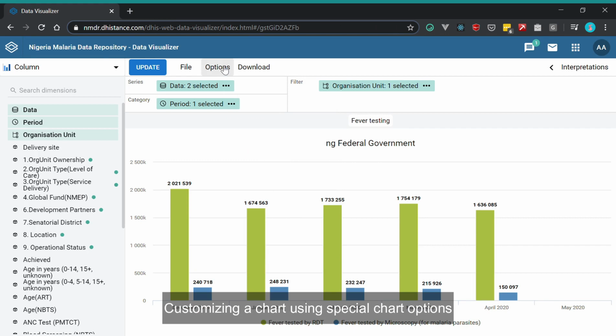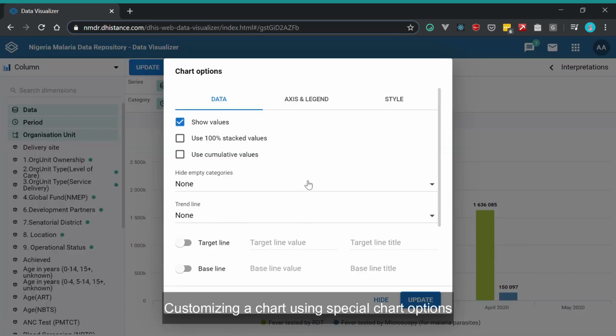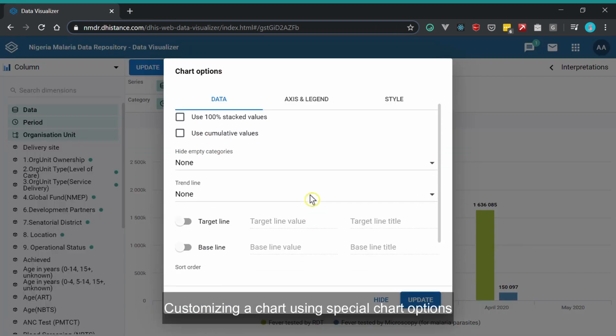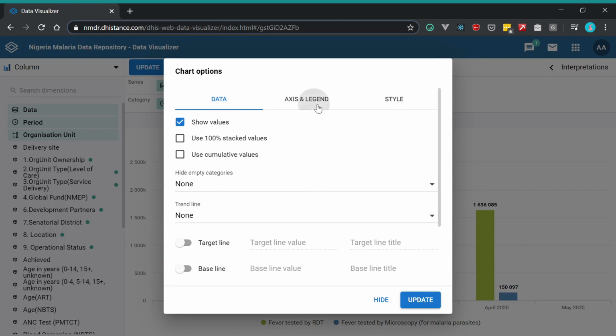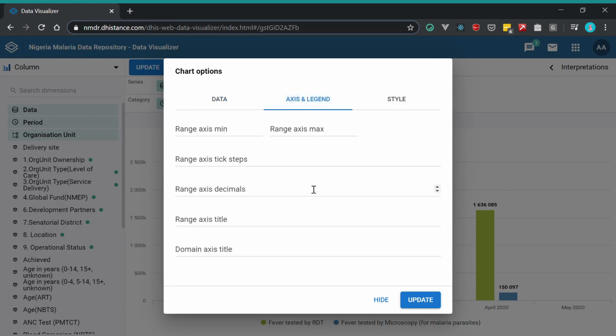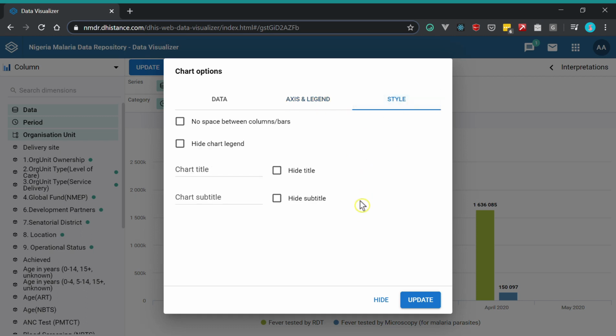Next thing we're going to consider is changing the chart options. There are three major chart options that we can change: the data options, axis and legend, and the style option. There are a number of different options here that we can try out. For example, giving the chart a title or a subtitle in the style option.